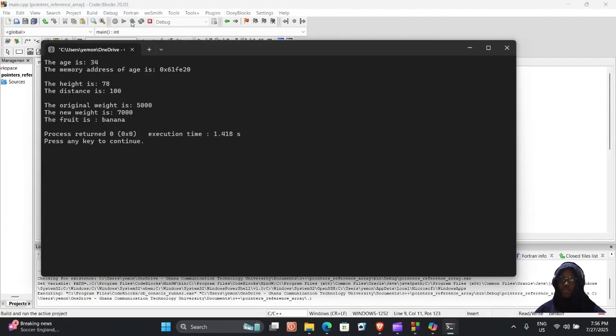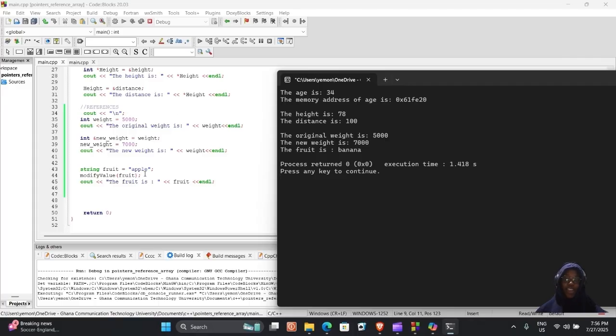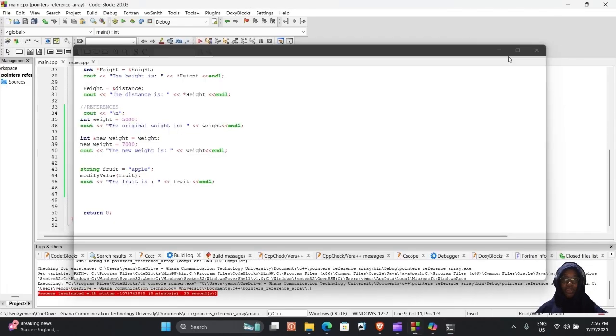Well, I've got to leave a space. Okay. So the fruit is banana, even though I named the apple. So we used a reference to change the value of the original variable. So from apple to banana. Okay. So that's how references work.